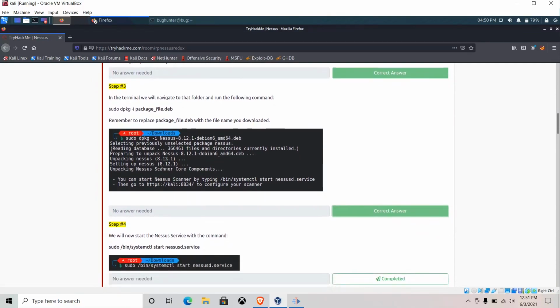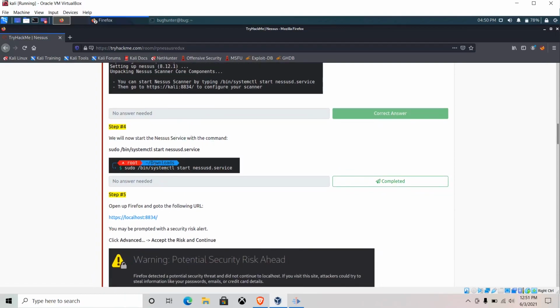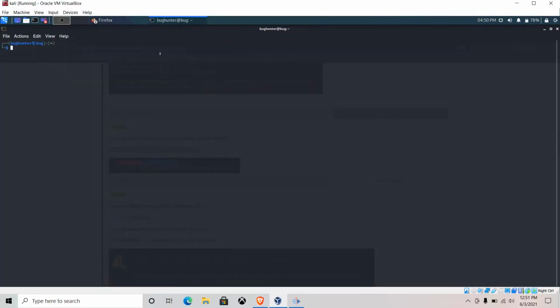You will start unpacking Nessus, and it also shows you how to start Nessus. You need to start the service with /bin/systemctl start nessusd.service, and then you'll be able to go to this website in your Firefox or any other web browser that you'll be using. So we will now start the Nessus service with the command. I'm just going to copy and paste that. If you're following along, you can just follow. I'm going to enter my sudo password. So the Nessus service has been started.